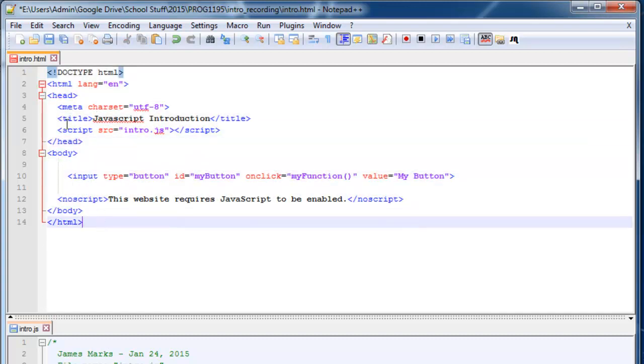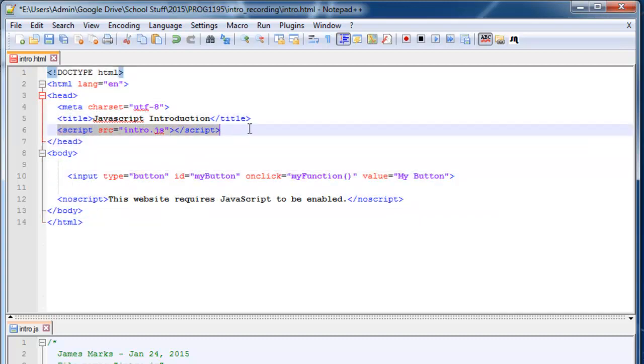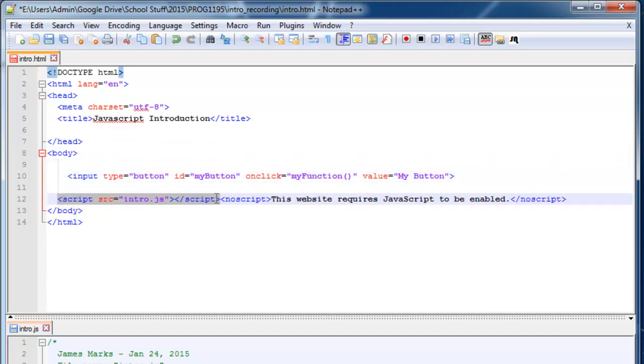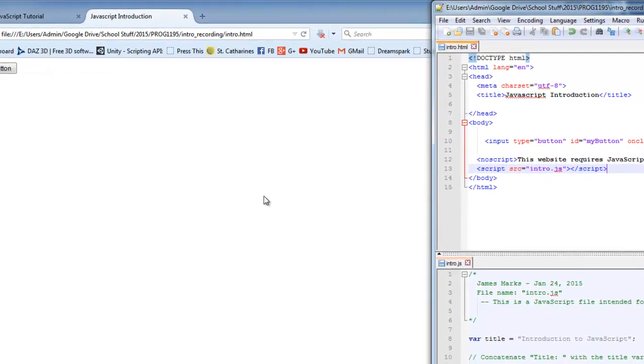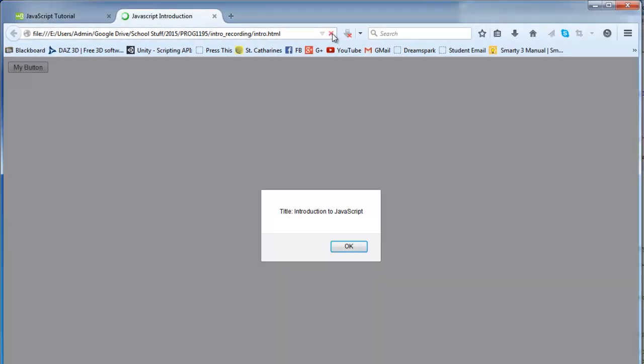Now, if I move this script tag down right at the bottom of the body, just after the noscript, or just before the noscript tag. Actually, I'll put it afterwards. When I refresh, you notice that my button shows up and the pop-up comes up. So you can see the order of loading the script and loading the elements on the HTML page. So the body's fully loaded when you do it this way. And that will be important when you do jQuery in a future course.